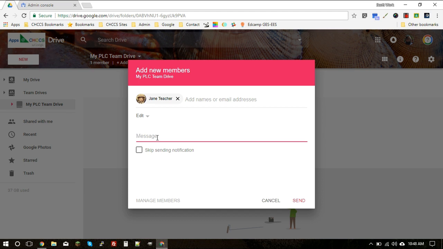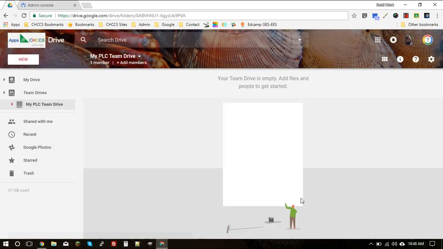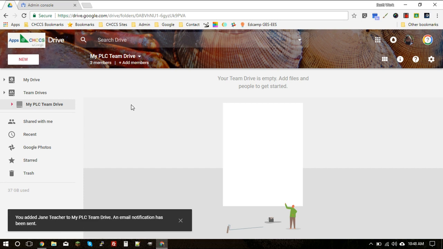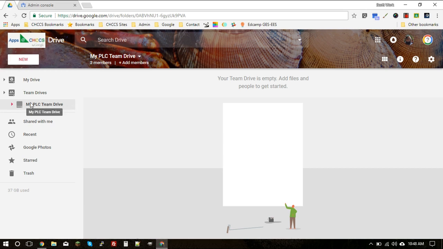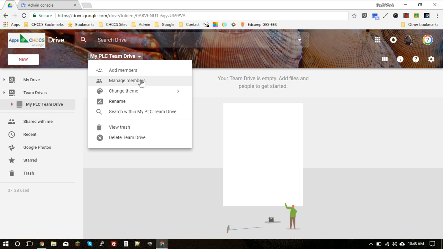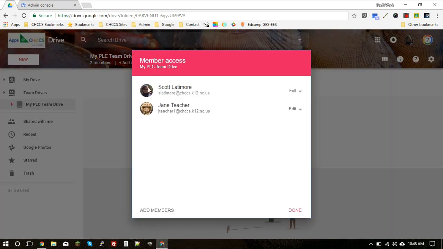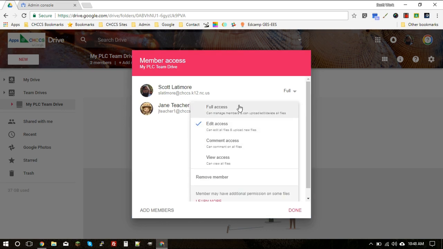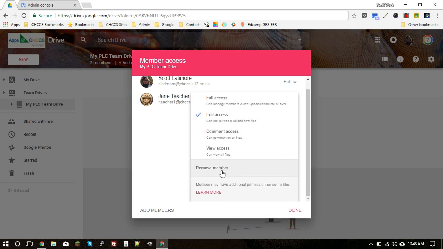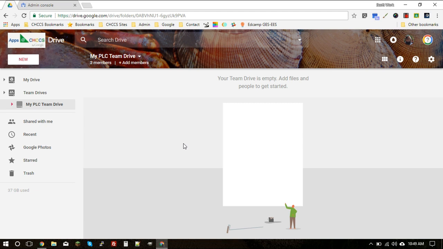And we can write her a message. Welcome to our PLC Team Drive. And then when I send this, she will get an email. And she can join the drive, and she'll very similarly see that she has access to the PLC Team Drive under here, although she may not have all of these features because we only gave her edit access. To manage members of Team Drives, you simply go to this Manage Members, and then you can hit this drop down here and change their access level or even remove them if you have full access to the drive. You can create as many of these as you want.